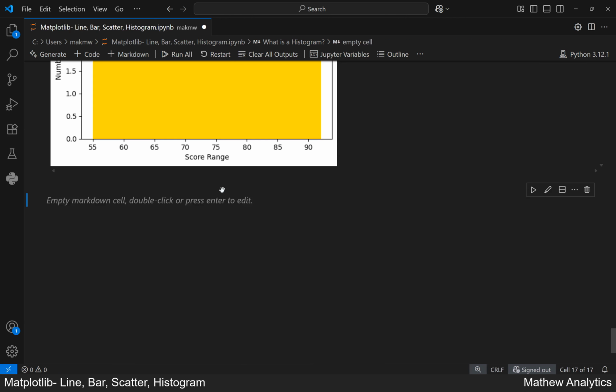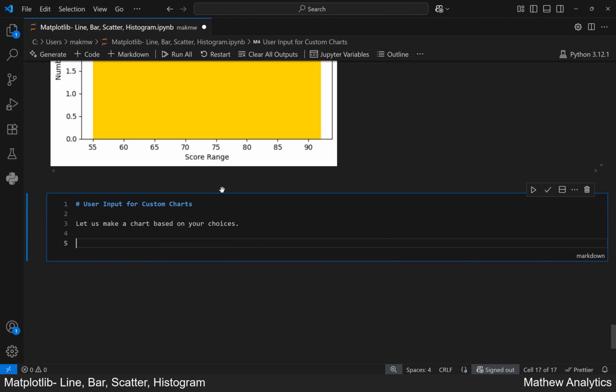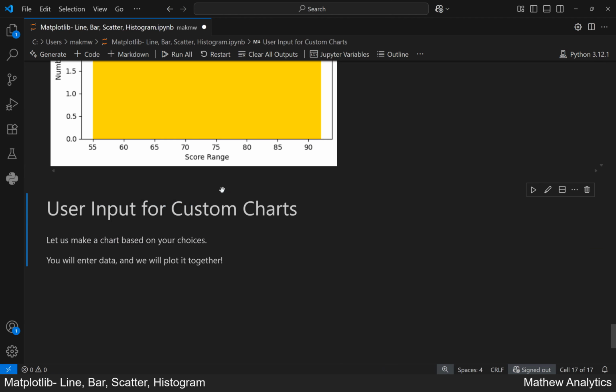User input for custom charts. Let us make a chart based on your choices. You will enter data, and we will plot it together. Running the cell now. Practice, what other data could you type in?